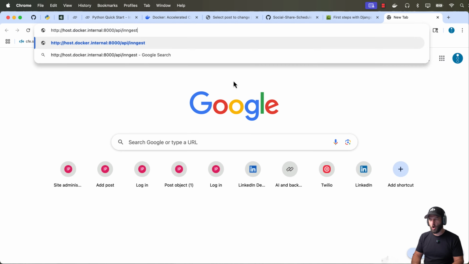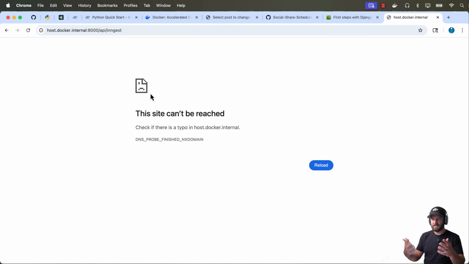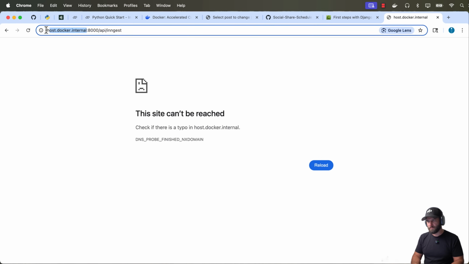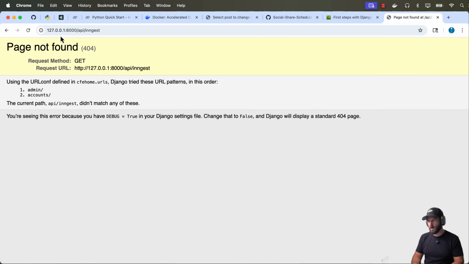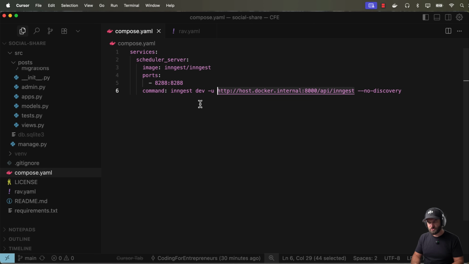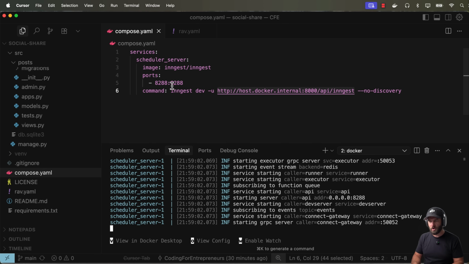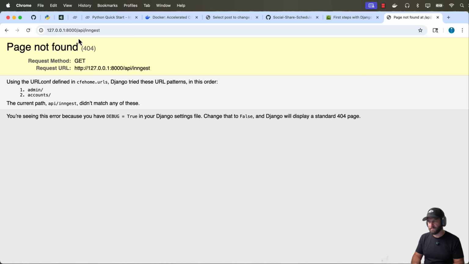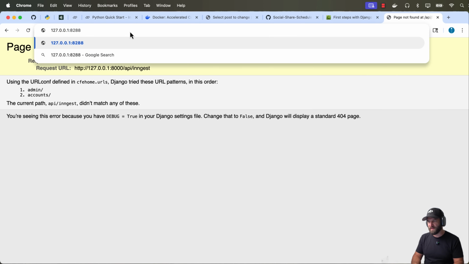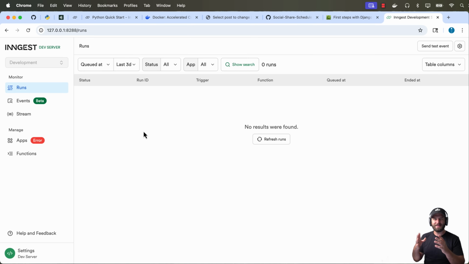Now, if you were to try to open this right now, you'll get this site can't be reached, right? This is because of how Docker ends up working. But the idea here is if we go to our localhost at 8000, we should see a page not found at this point. But what we should also see is the actual Inngest server running at the other port, which is 8288. So if I were to replace all that with 8288, I should see this right here.